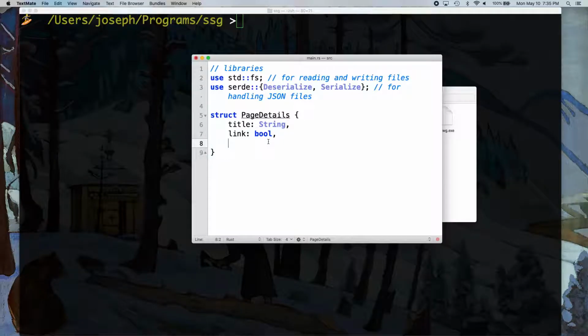So in combining these different data types, a string which we're calling title, a Boolean which we're calling link, a string which we're calling path, a string which we're calling content, a Boolean which we're calling template, and a 32-bit integer which we're calling index. These 6 data types combined make up our page details data type, our structure.